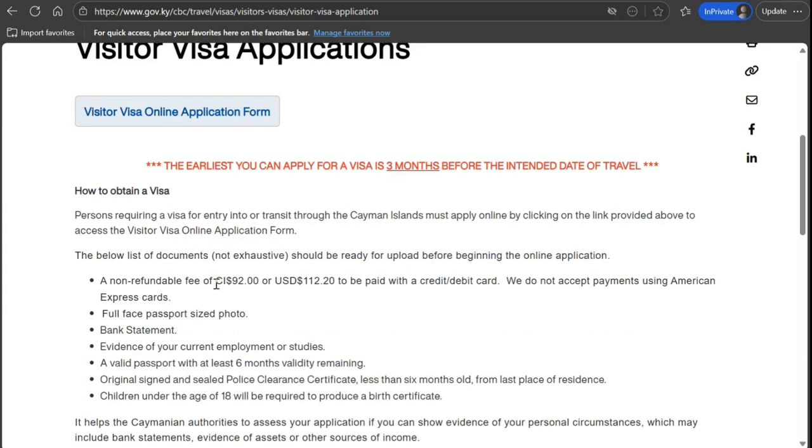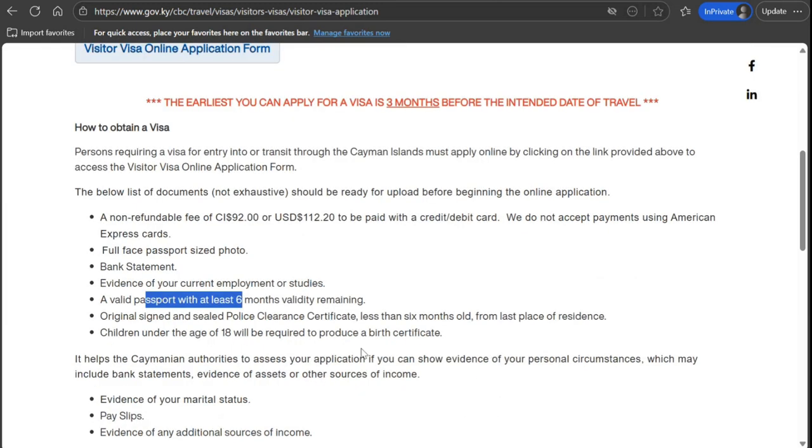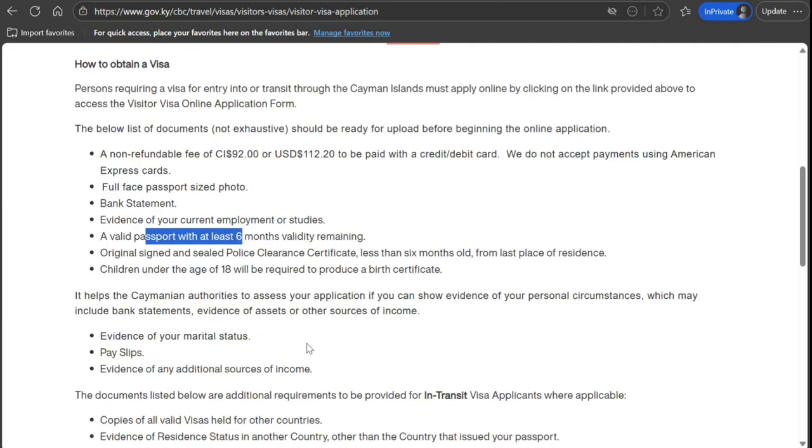So what are the things you need? This is the fee, Cayman Island dollars $92 or USD 112.2. Full face passport size photo, bank statement, evidence of your current employment or studies, valid passport with 6 months validity remaining, original signed and sealed police clearance certificate from last place of residence. Children below age of 18 are required to produce a birth certificate.